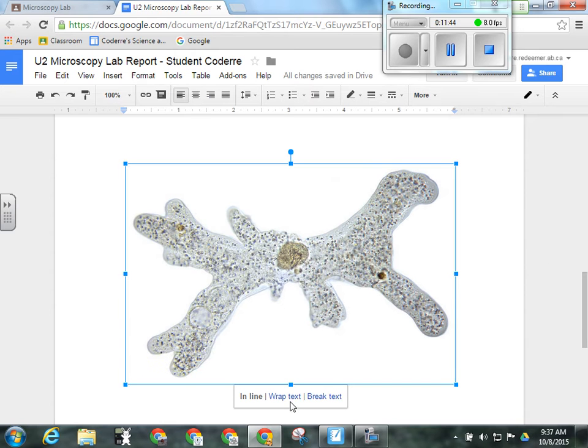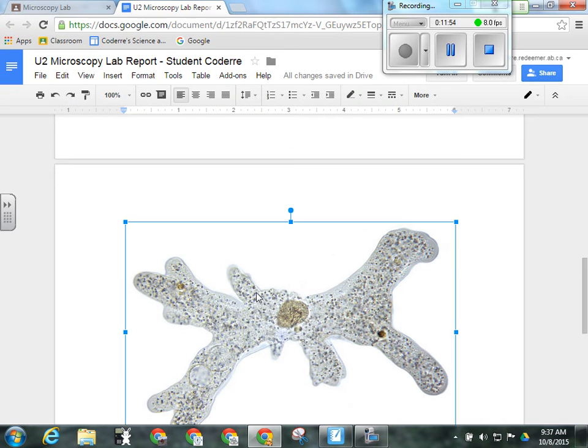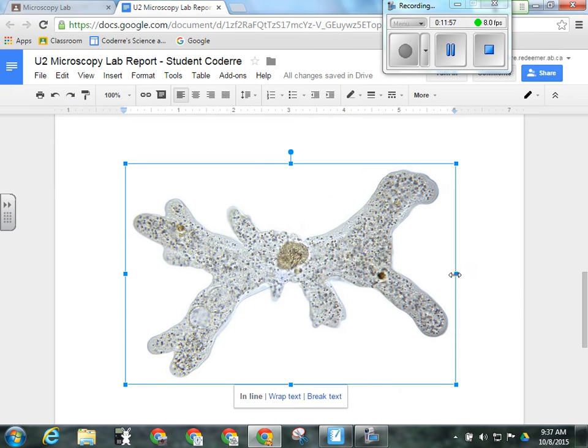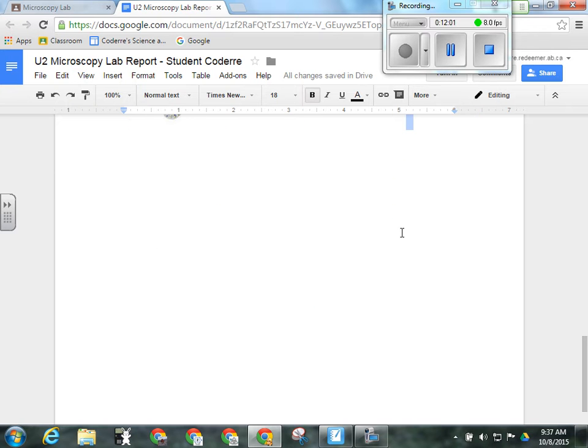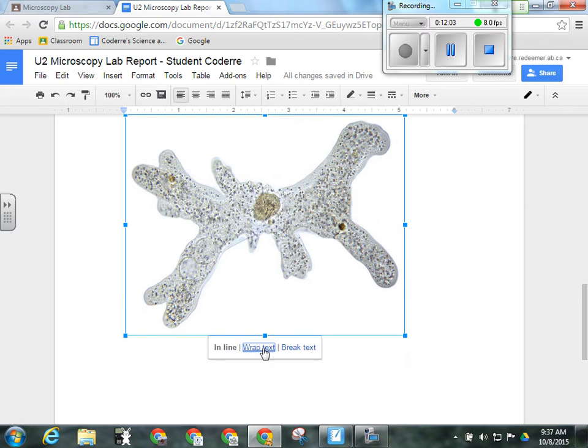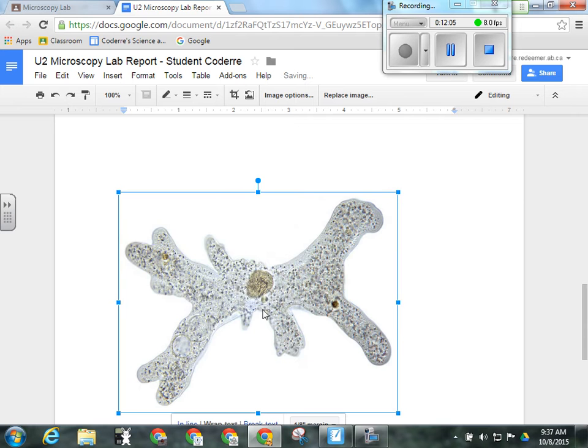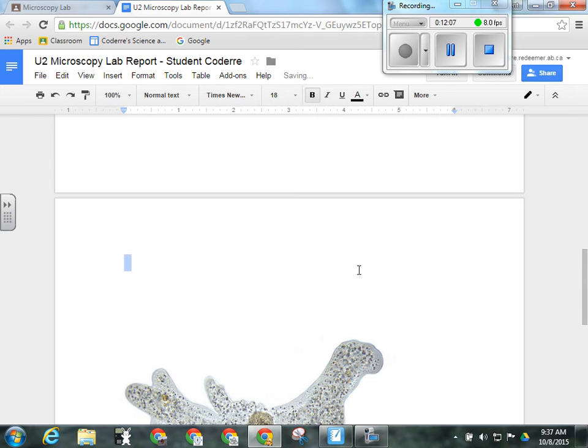Now you can wrap the text around it. You can break the text and things like that, but the difficult part now becomes the labeling. Inserting the picture is easy enough, but remember we got to put our name and date in the top right corner over here. So you got to move the picture around a bit. So we're going to say wrap text, and then that usually allows you to move. Just click and drag and move that around.